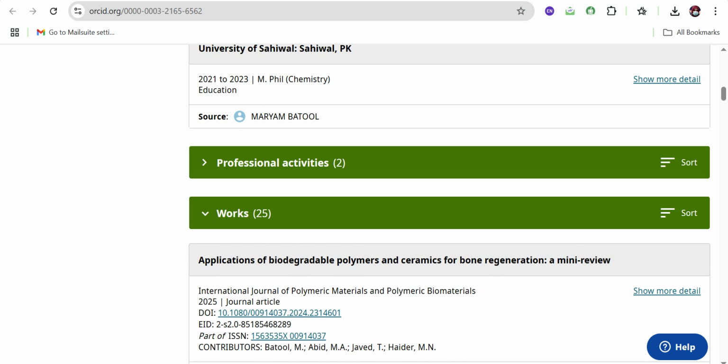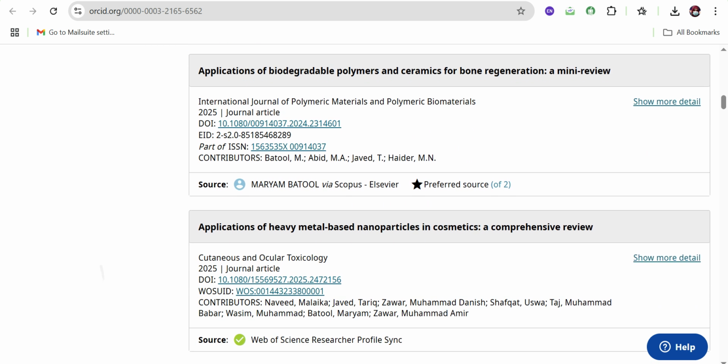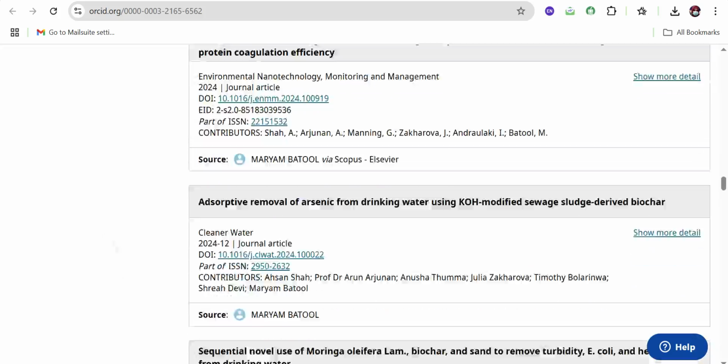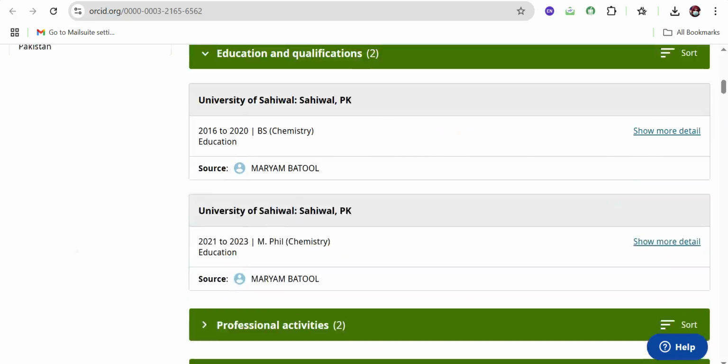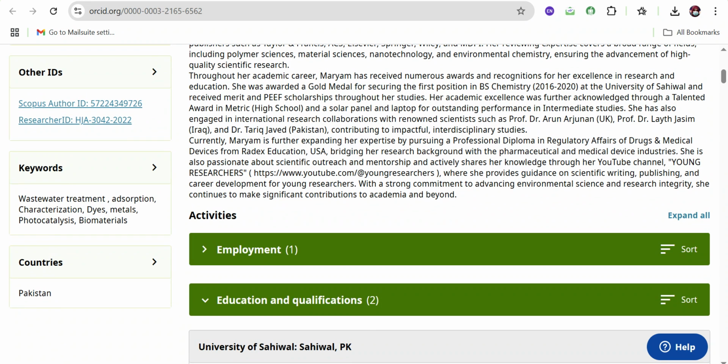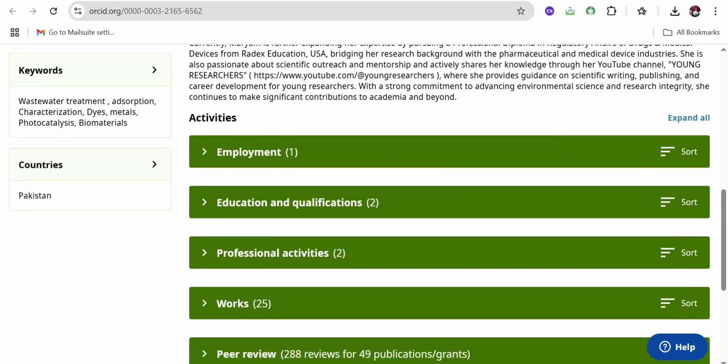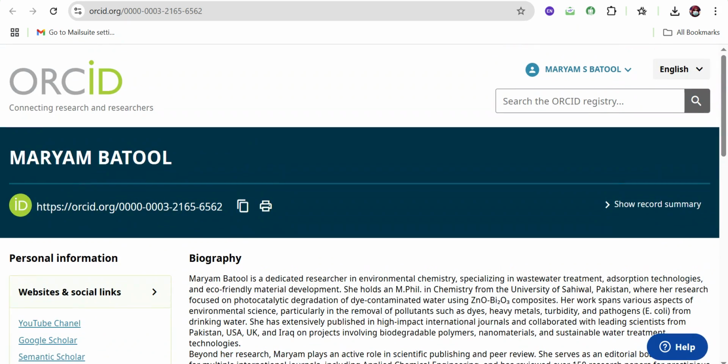You can see the work record, like the papers that are published. In this way it is automatically shown here. After that, this is all about the ORCID ID. This ORCID ID will appear to you, and this is your ORCID identifier number. You can share it with anyone. You can make your profile public, and my profile also is public. You can check online as well.